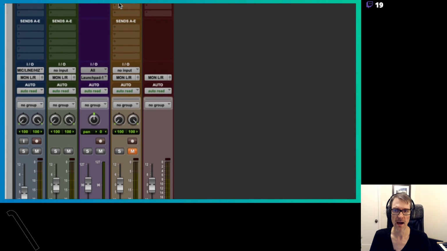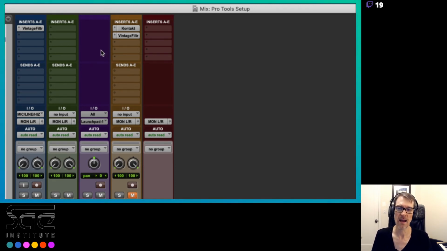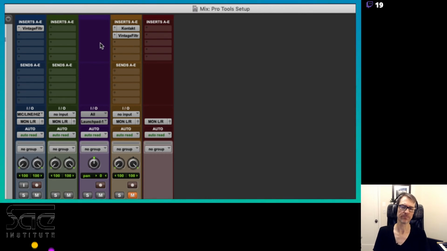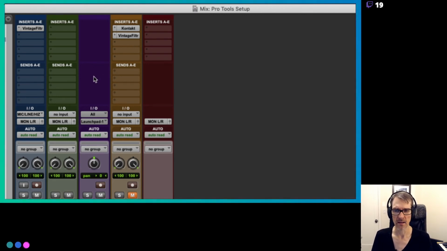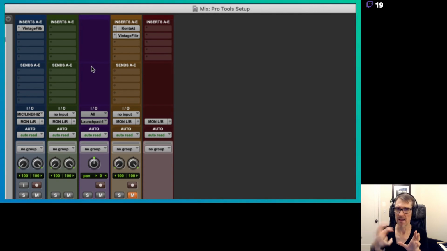But then if we move up, we're going to notice they do not both have slots for your plugins. The MIDI track does not have any place to put plugins, and that's because you cannot put plugins on a MIDI track. The audio track has all sorts of places. The instrument track has places for plugins. The reason why is because the MIDI track is pure MIDI, and MIDI does not equate to audio.